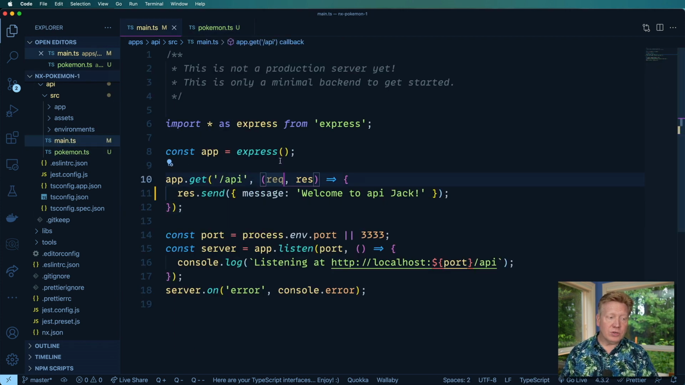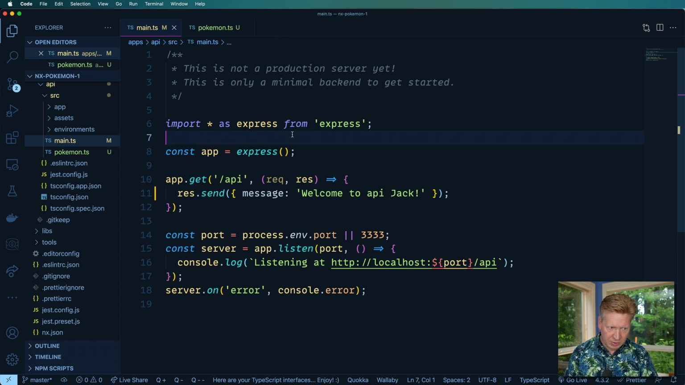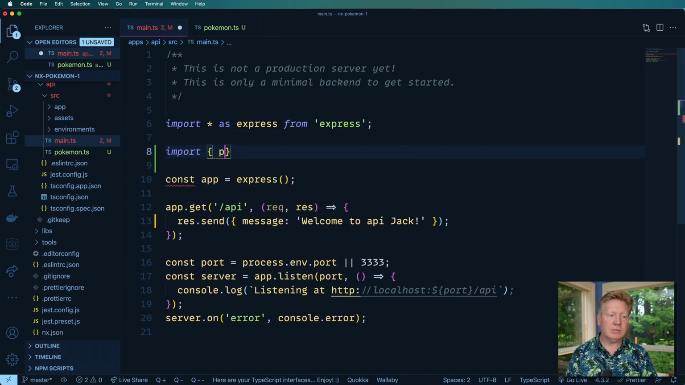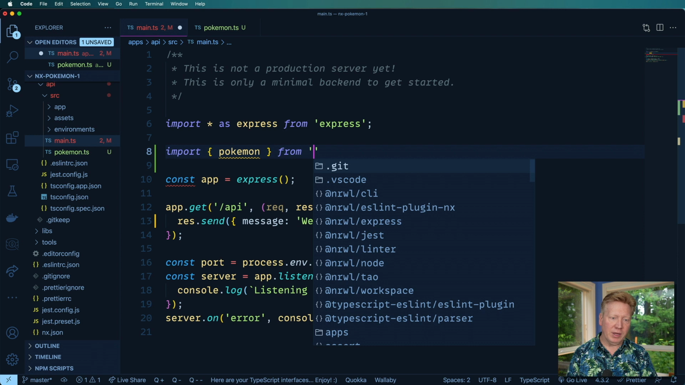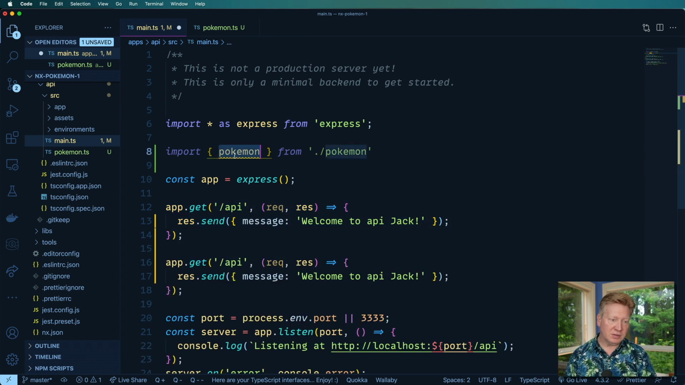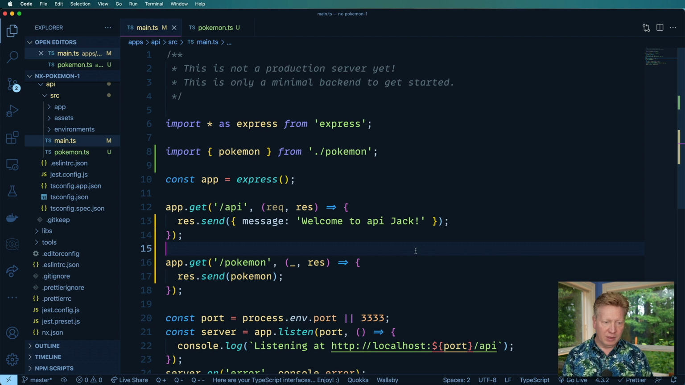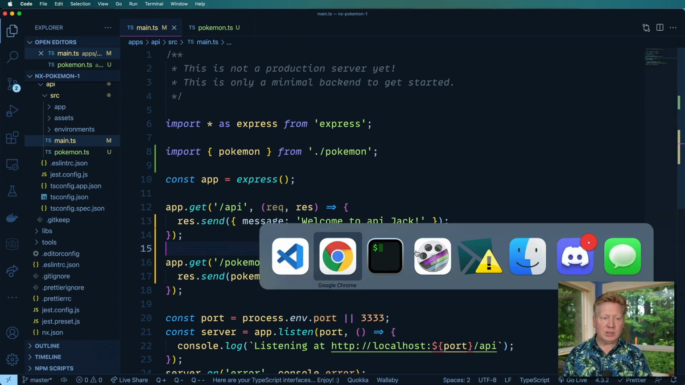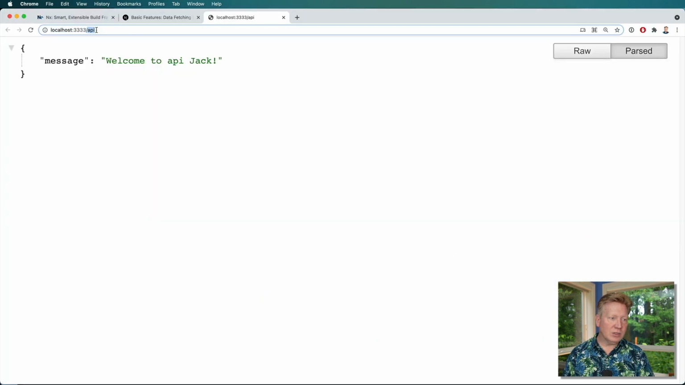Okay. So next thing we need to do is import that. So I'm going to go over here and import Pokemon from Pokemon. Looks like that. And let's go make a route. So it's app.get. First thing we'll do is just return it. /pokemon, and then no need for the request. Don't need that. Or yeah, there you go. And then I'm just going to send back all the Pokemon. And again, hitting save here is going to restart that server. So now I can just go back over here and do /pokemon.